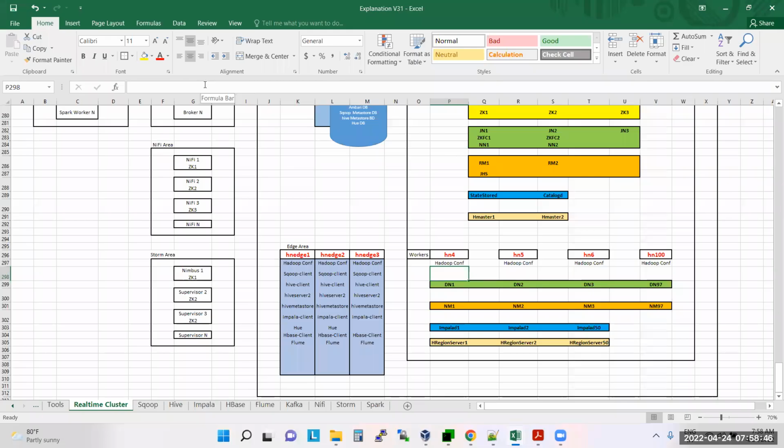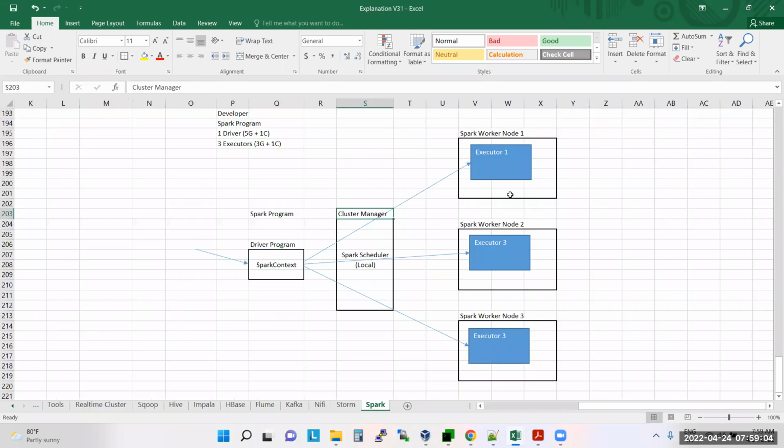Sir, where will the driver be launched? It will be launched in the master node. That's the next question: where the driver will be launched, I will explain now. But first, I'm talking about the executors, where the executors will launch.